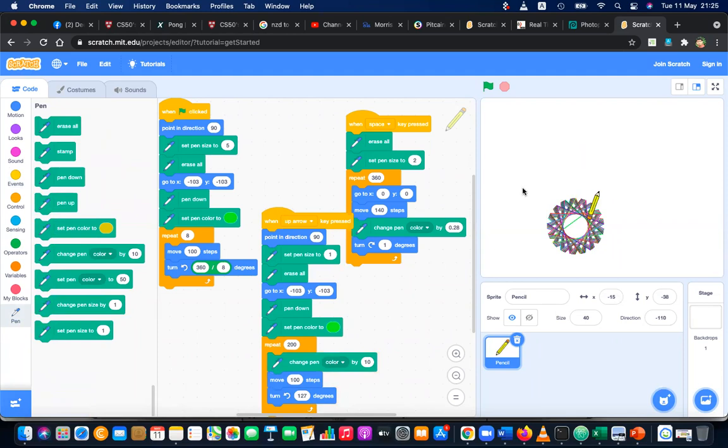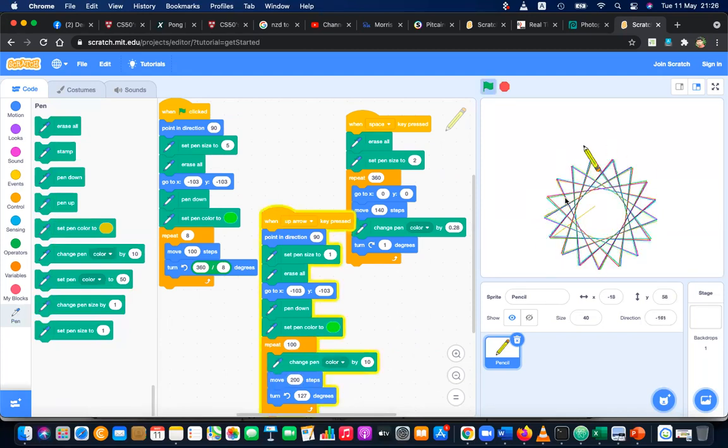So try all these, right? First one, second one, third one. So you can enjoy this. Right? Repeat 100 times, and let's move 200 steps, then you will get a bigger one. You can see it's a bigger one. And if you change the color just by 1 and change the pen size to 2, likewise you can try different variations.